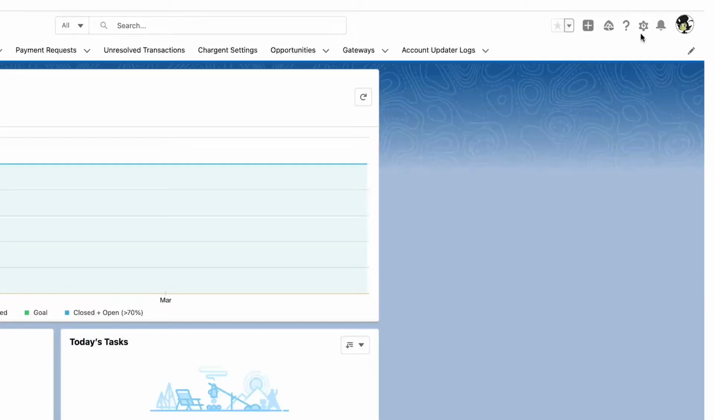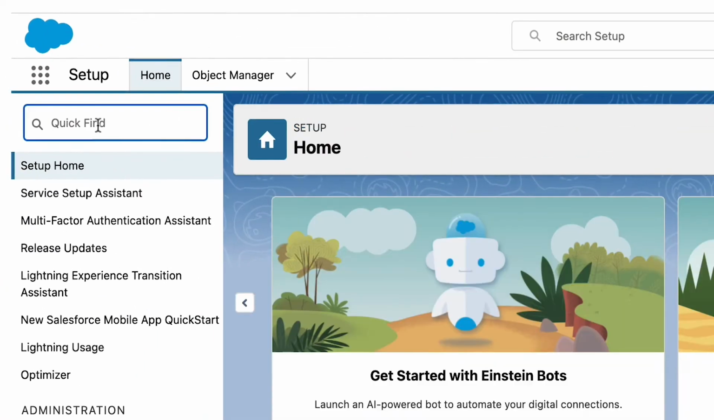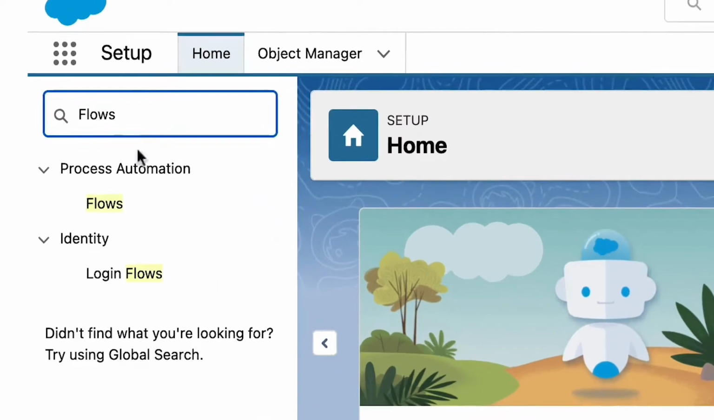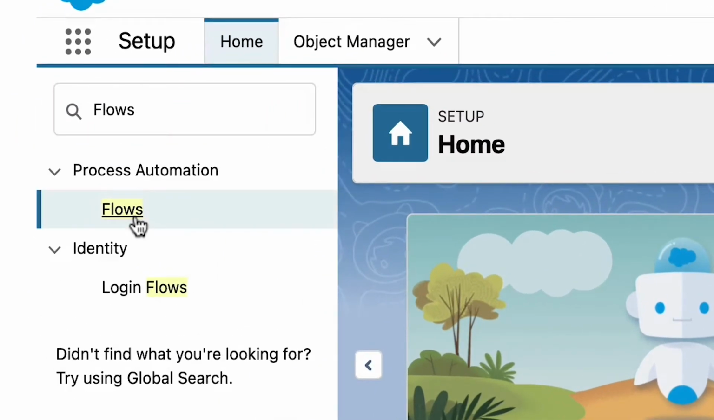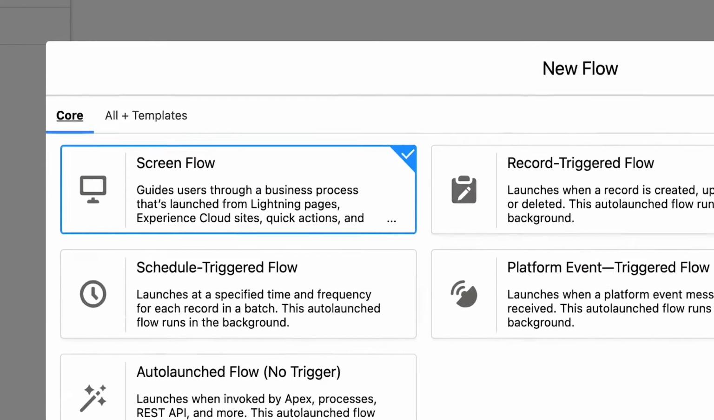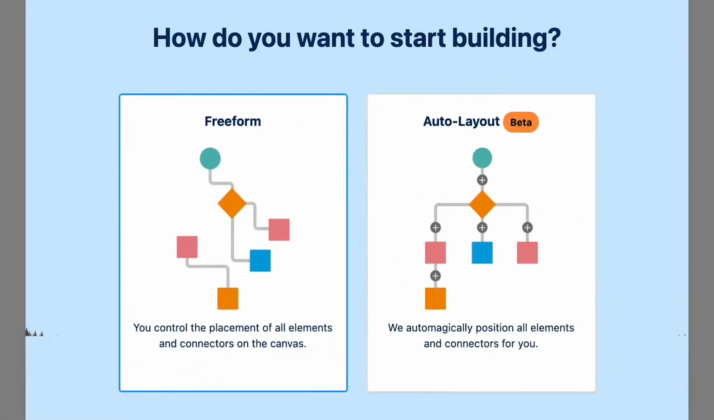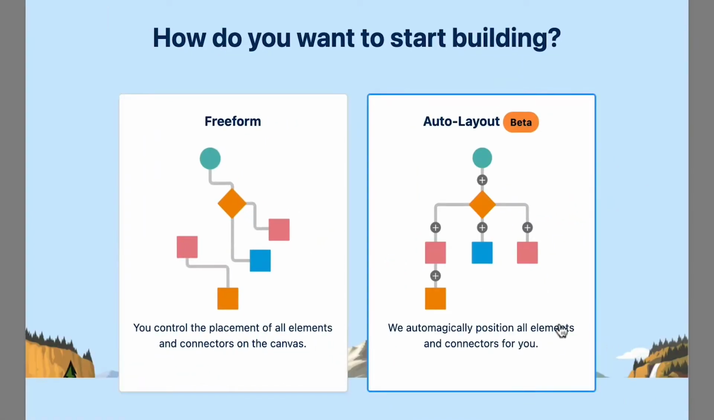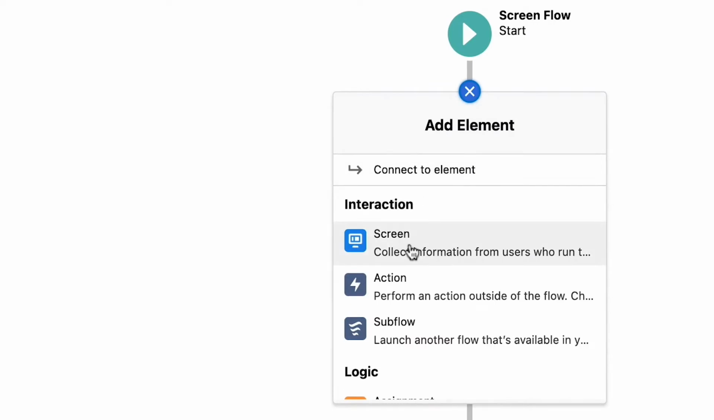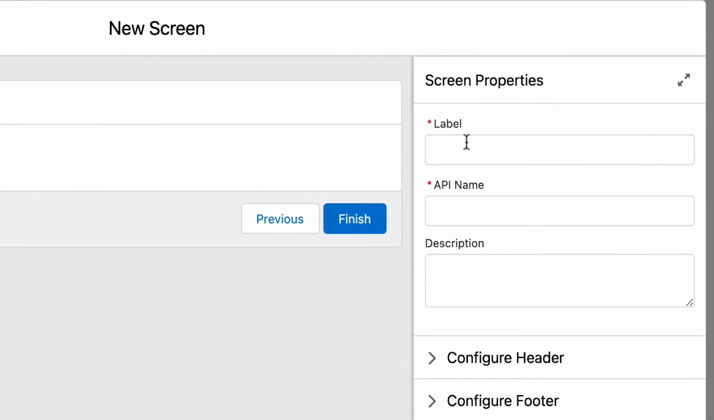Let's dig in. First, head into Setup, and then using Quick Find, search for flows. Choose flows under Process Automation. Create a new flow. Choose Screen Flow, click Choose Auto Layout. Use the plus icon to create a new screen. Go ahead and give it a label.